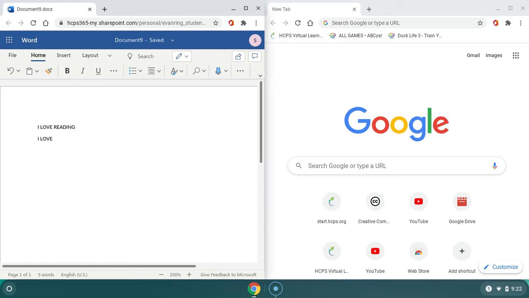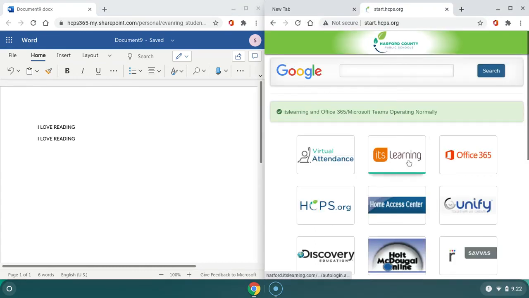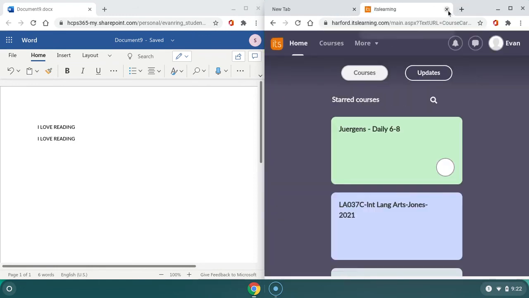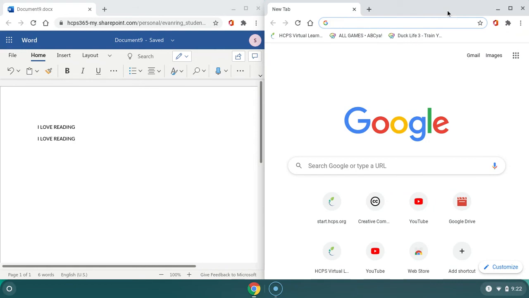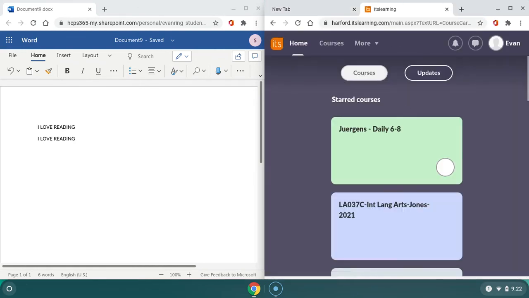To undo my last action, I can do Control Z and my letters come back and then starts to do whole words. And the coolest one that I saw was if you do Control Shift and T, it will open up whatever the last tab is that you had. So let's say I have It's Learning open and I X'd it out. I can do Control Shift T and it will get me right back to where I left off.